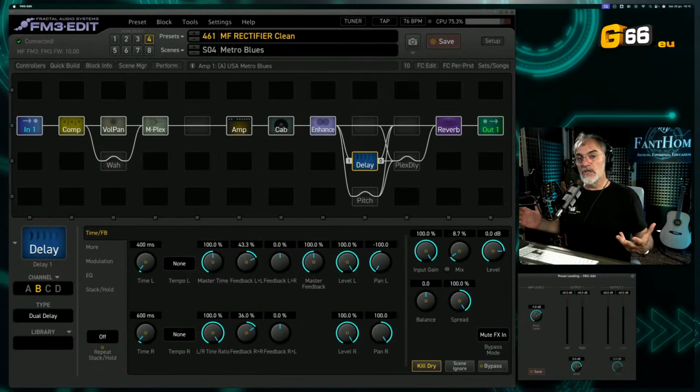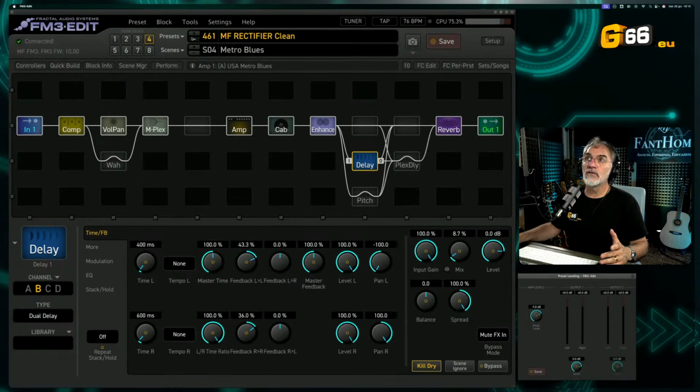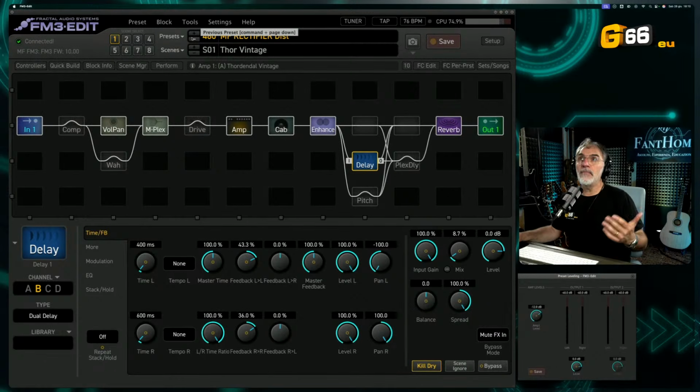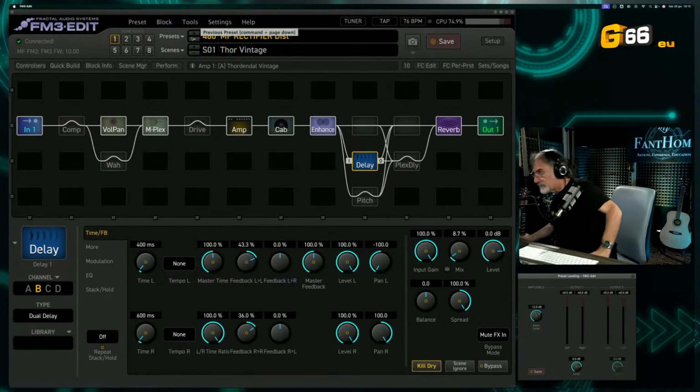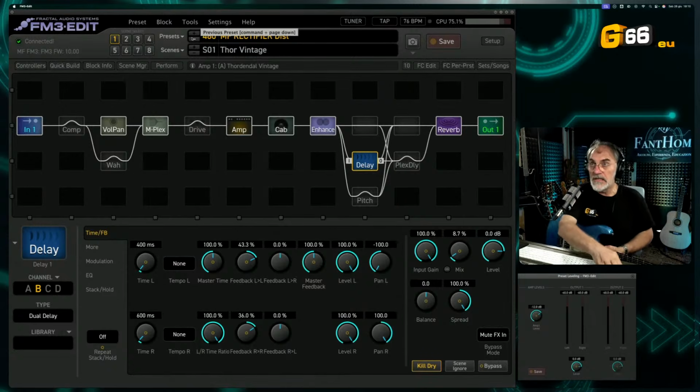To have the same possibility with FM3, I created two different packages. One is the MF Rectifier Clean. On the Clean, you have four different clean sounds. And the second is the MF Rectifier Dist, where you have the four distortion amps. I wanted to show you, for example, on the Dist, you have the channels.